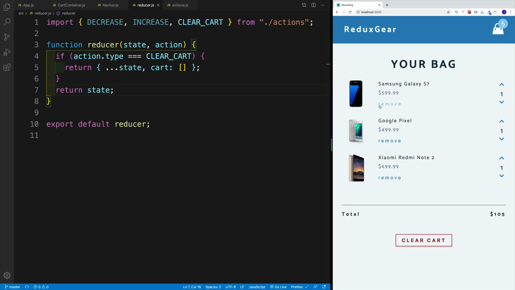Before we start working with single cart items, I also would want to show you an alternative way how we can set up the reducer. Now, my preference is using if statements, but you can also use the switch statement.